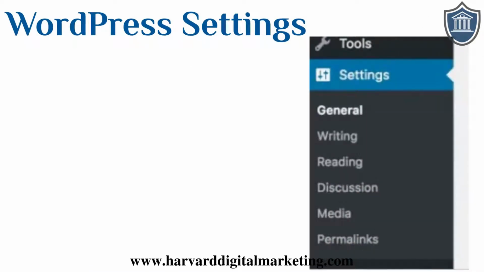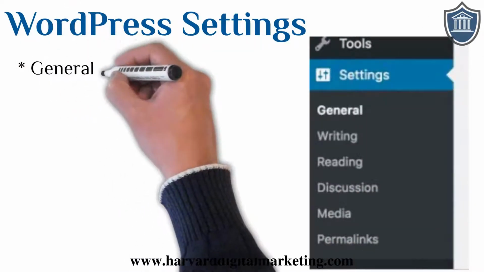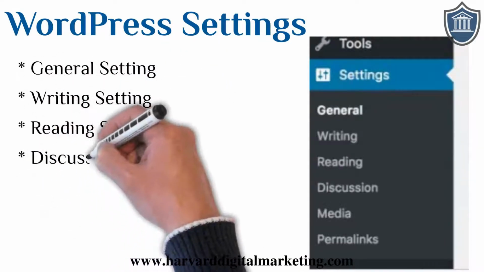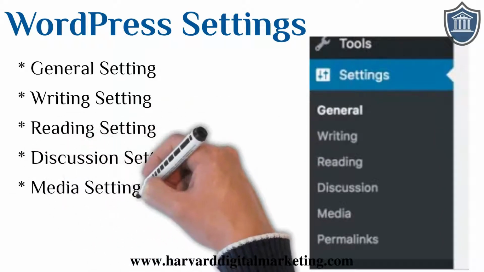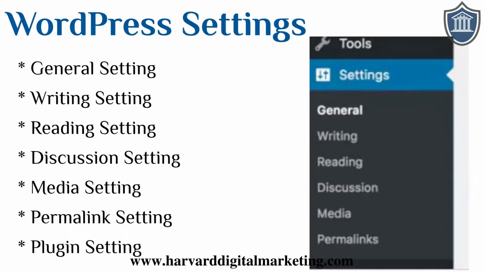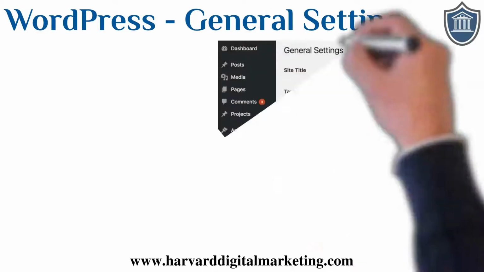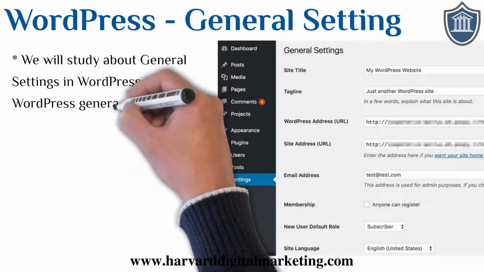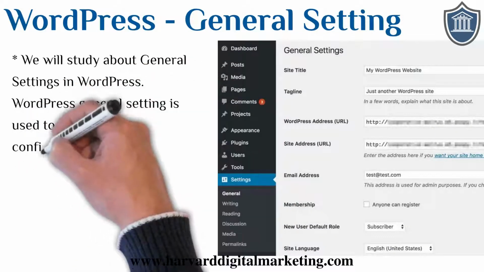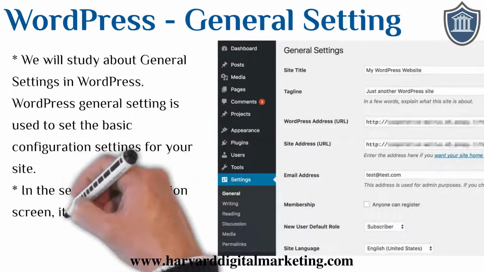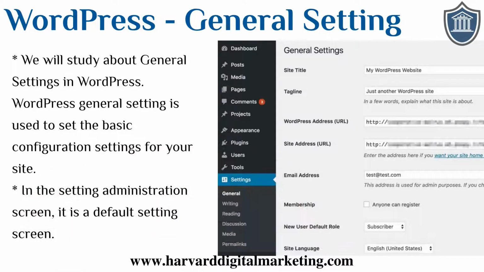WordPress settings. There are some settings in it: general setting, writing setting, reading setting, discussion setting, media setting, permalink setting, plugin setting. WordPress general setting. We will study about general settings in WordPress. WordPress general setting is used to set the basic configuration settings for your site. In the setting administration screen, it is the default setting screen. Following are the steps to access the general settings.